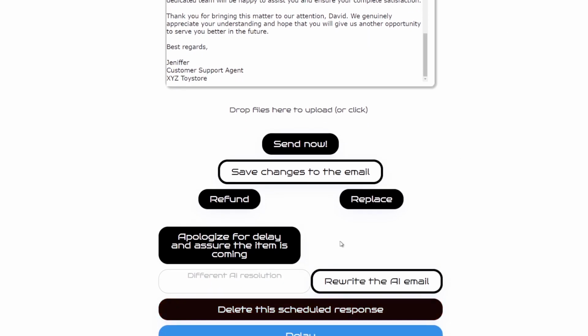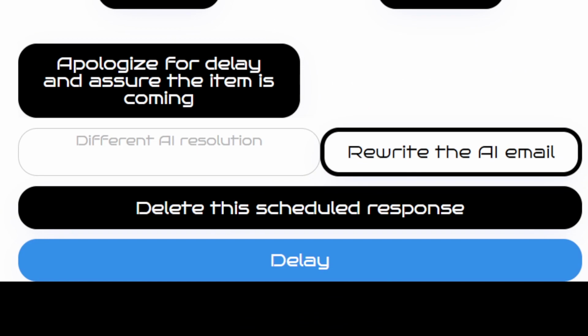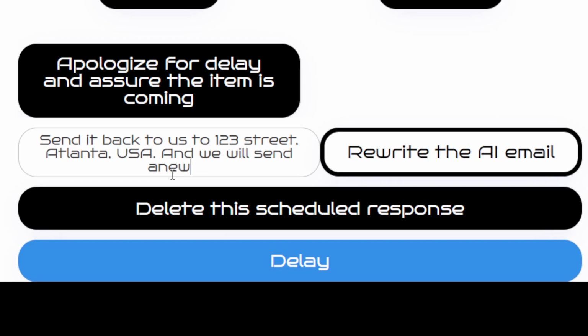Now, I just want to show you another function here. If you want, you can rewrite, you can add a different resolution down here. This is a very important function, and I think it deserves attention of its own. Let me just show you this in big. Okay, so if you want a different resolution over here, for example, send it back to us at 123 Street, Atlanta, USA, and we will send a new one. So this is what you'd usually write.